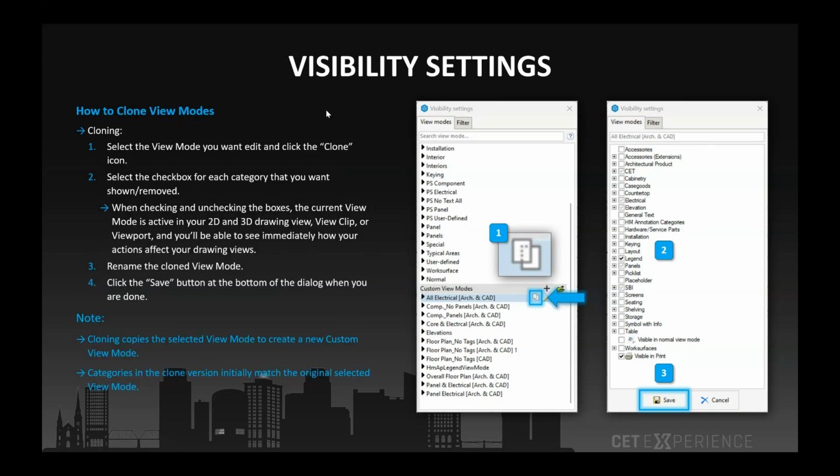In addition to editing view modes, which can only be done with custom view modes, you can also clone view modes. And this action can be done with the preloaded CET view modes up top here, as well as your custom view modes that you've made. You're going to click this clone tool and it'll pop up the same box that your editing or custom view mode options did previously, where you're going to be able to select any of the categories you want to turn on and off. But what it's going to do is take a copy of a pre-existing view mode, and instead of saving over it, it'll save a copy of it.